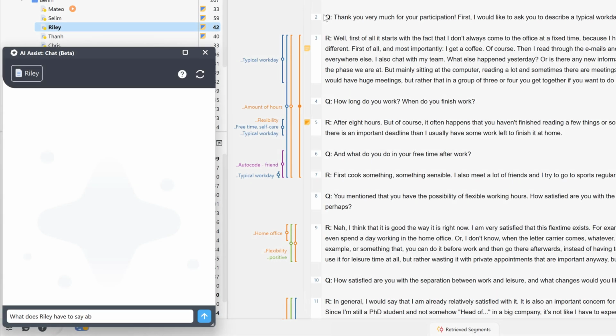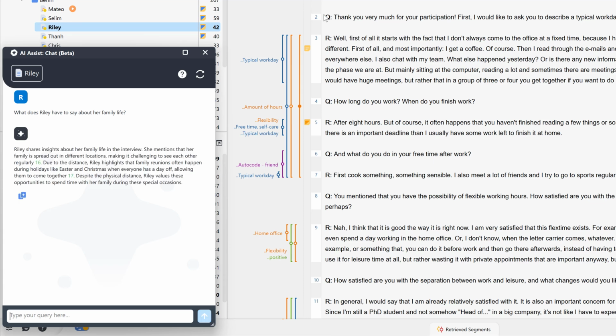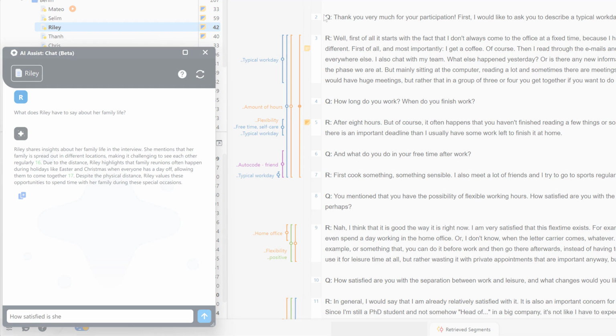The latest update of MAXQDA brings you an exciting new AI Assist feature: the ability to chat with a single document directly within MAXQDA's main interface.